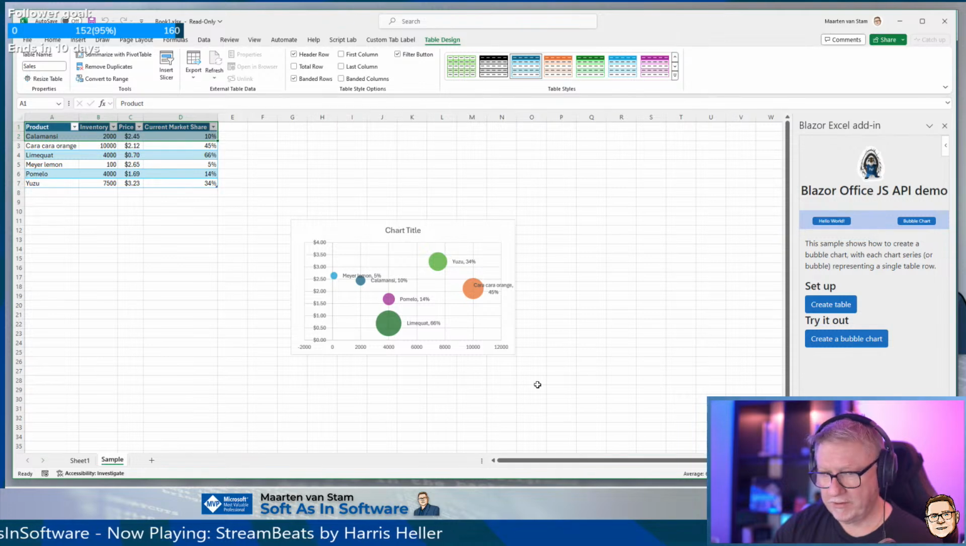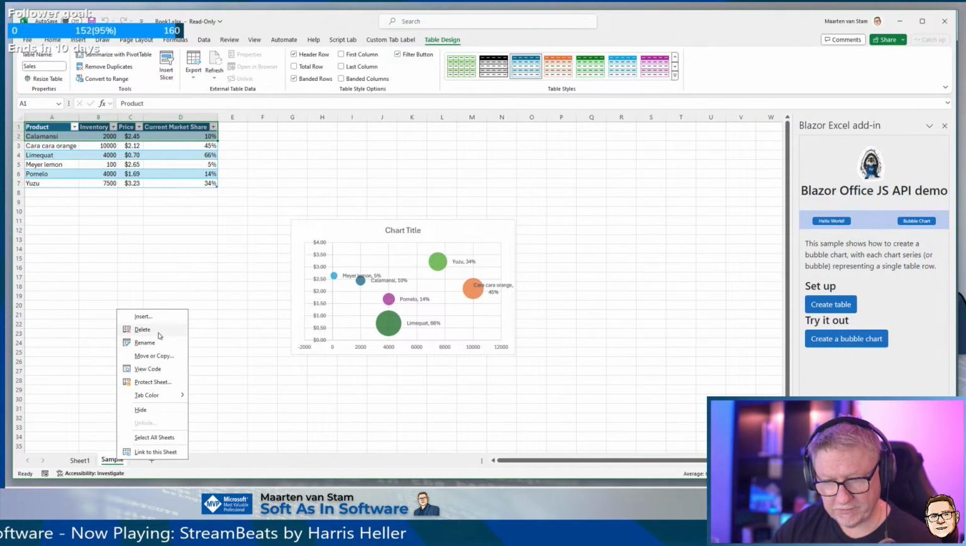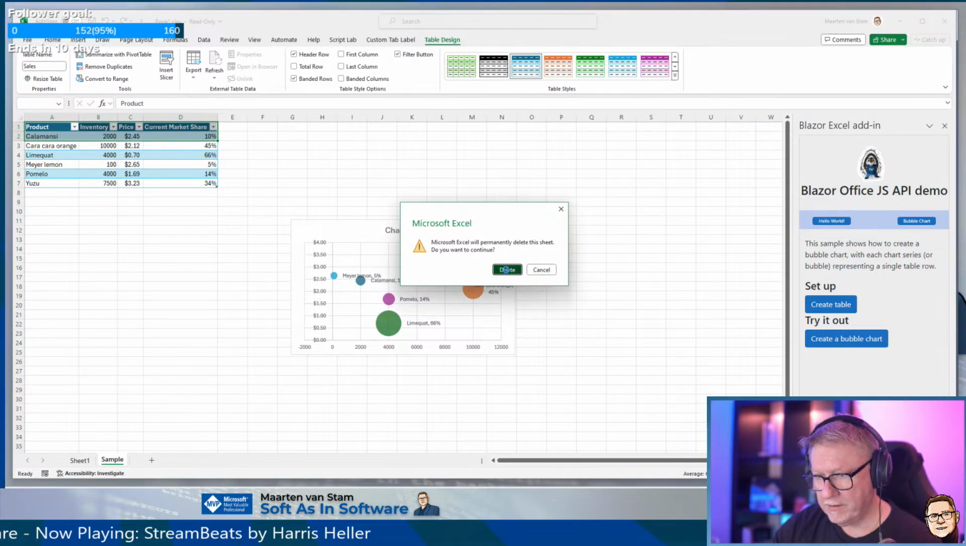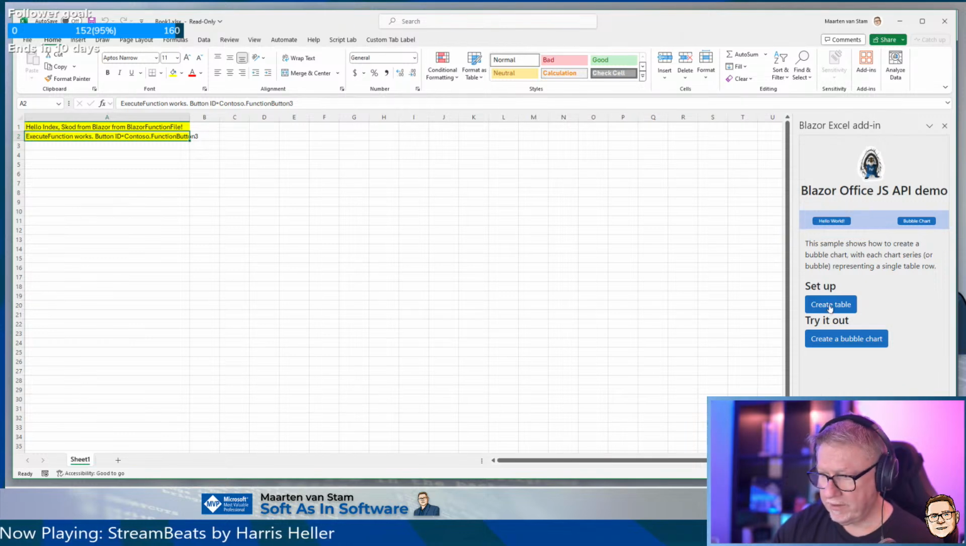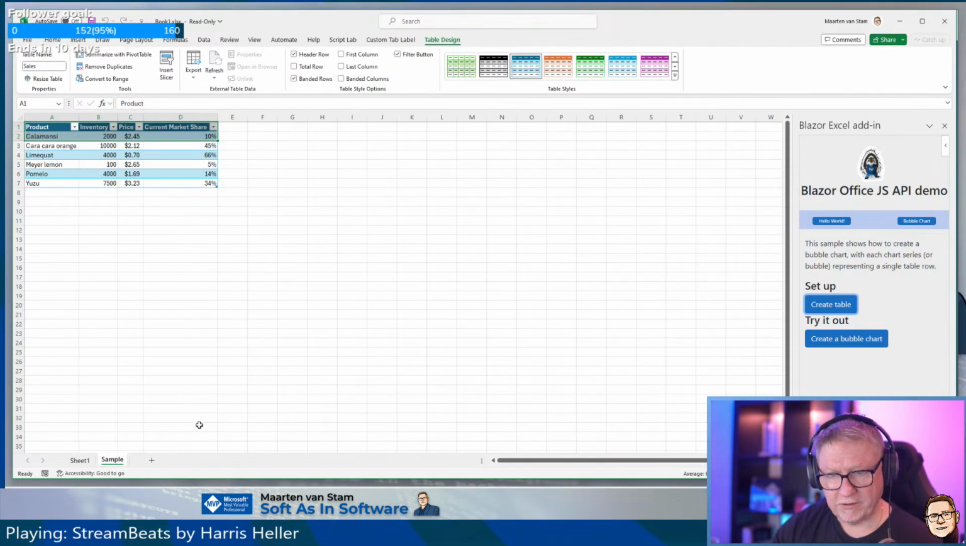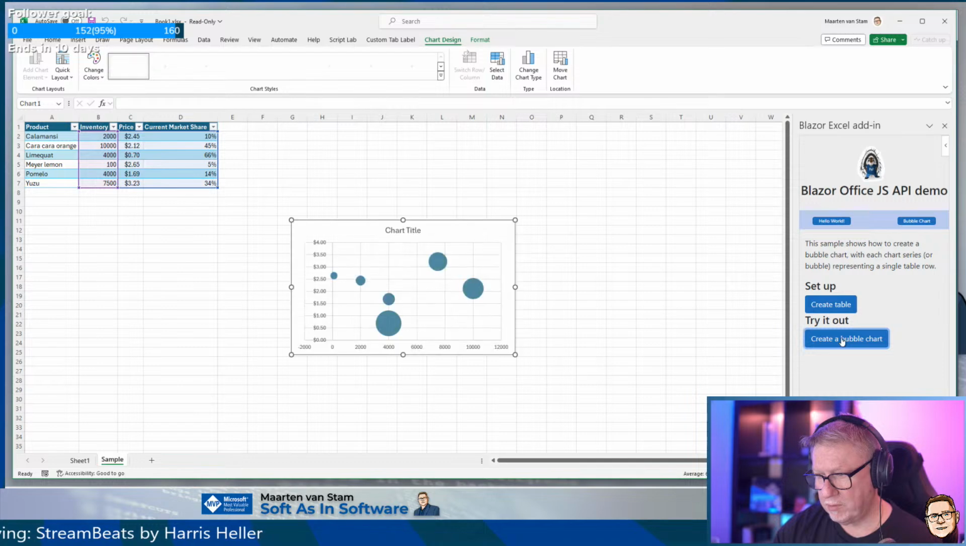Create a bubble chart, create table. Let's delete this. Delete. And create a table that will create a new sheet. And create a bubble chart.